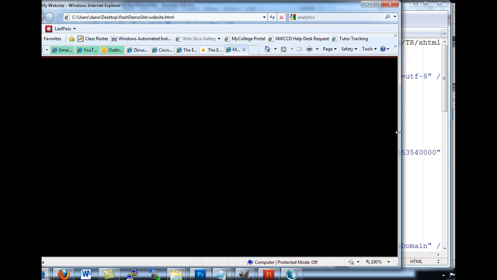What's neat about that is no matter how big the window is, your Flash movie will always stay in the center, right? If I open up the window really wide, it's going to be in the center. However big your Internet Explorer browser window is, it will always be centered. So a couple of quick edits there, and you're in business.